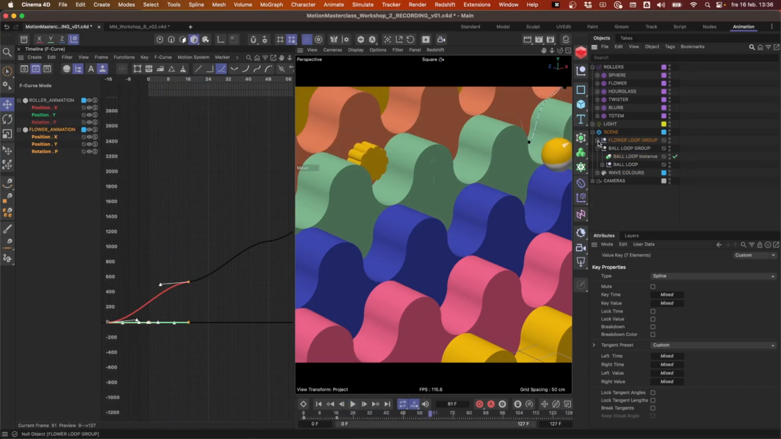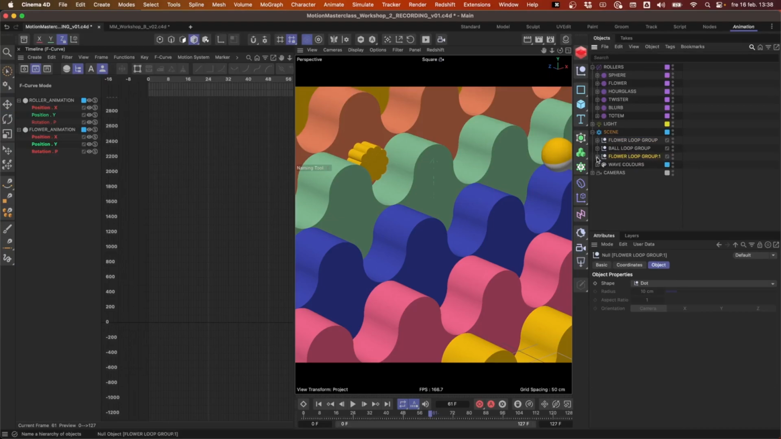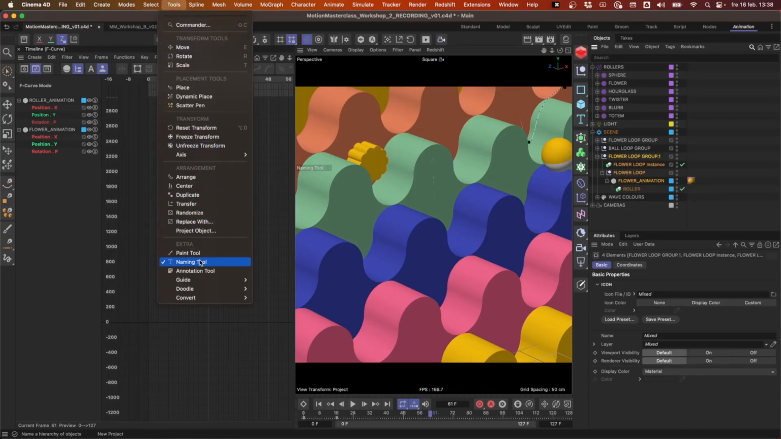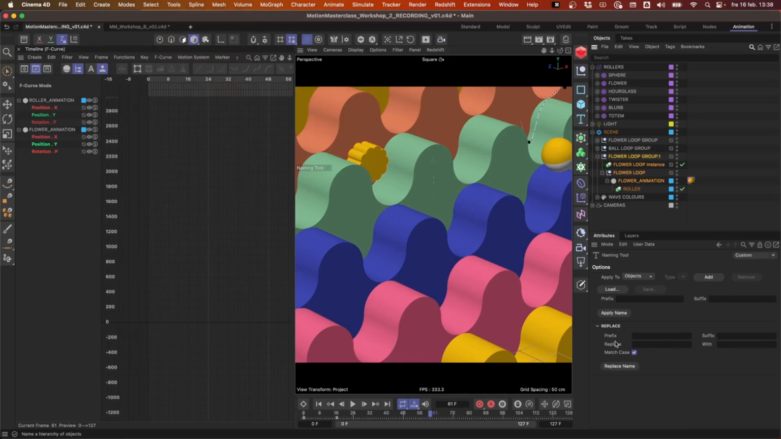I might want to add a third object, maybe rolling on this pink wave here. So I'll do the same thing over again and duplicate this flower loop group. Instead of renaming things manually, we can use a tool called the naming tool here in Cinema. If we select all of our objects with the word flower in it, I'll do that, then come up to Tools, Naming Tool. If we go into Replace here, we say that we want to replace the word flower with, let's maybe do a blurb for this one.